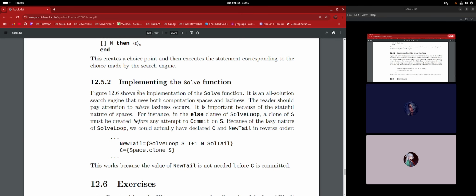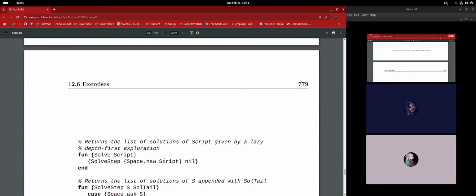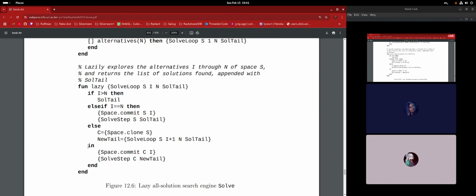Yeah. This shows the implementation of an all-solution search engine that uses both computation spaces and laziness. The reader should pay attention to where laziness occurs. It is important because of the stateful nature of spaces. For instance, in the else clause of solve loop, a clone of S must be created before any attempt to commit an S. So it's talking about this else here.